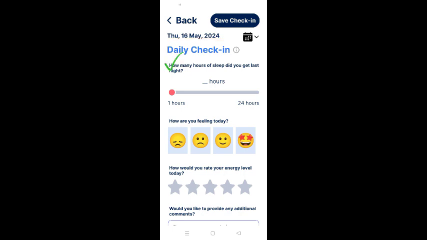First, how many hours of sleep did you get last night? Slide the slider button to the right to indicate your answer. Second, how are you feeling today? Tap any of the available emojis to express your mood.